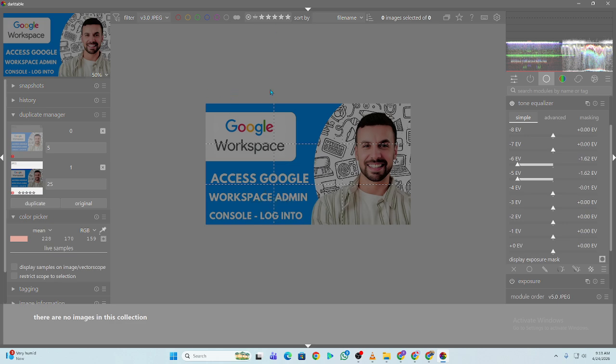All right, check if Darktable is already running in the background. I mean, sometimes it opens, but stays hidden or stuck. Now update your graphics drivers. Outdated GPU drivers can prevent Darktable from starting. Next, reset Darktable settings, so corrupted configuration files can stop the app from opening.